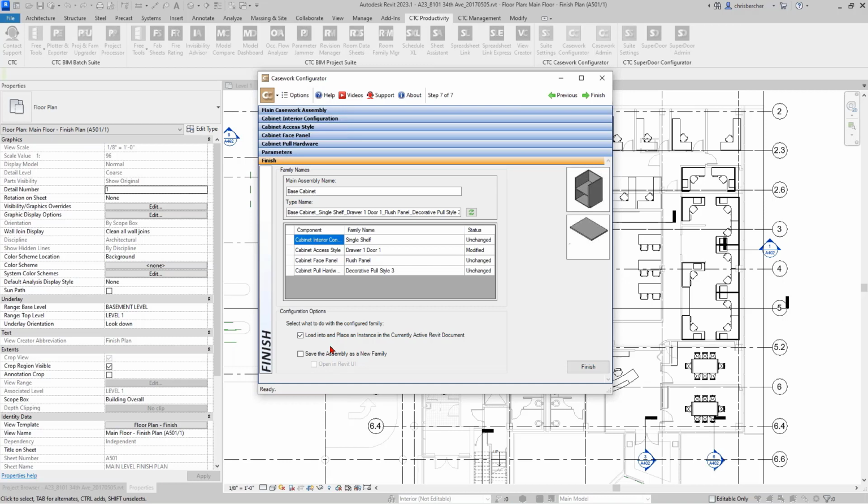Either way works great. I know firms doing both, or both ways. And in some cases, they are actually doing both in the same scenario. So it really just depends on what your preference is. In this case, I have the ability to name it now. So base cabinet for the main assembly name is fine with me. It's the type name that needs some love, right?